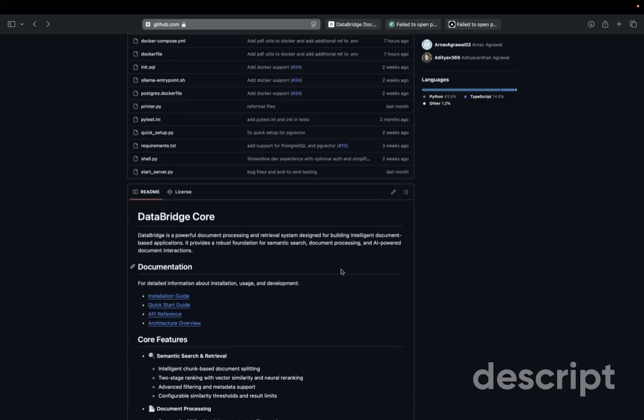Hey everyone, today we'll be talking about DataBridge. DataBridge is a powerful document processing and retrieval system. It can be used for making knowledge management systems for your AI apps.